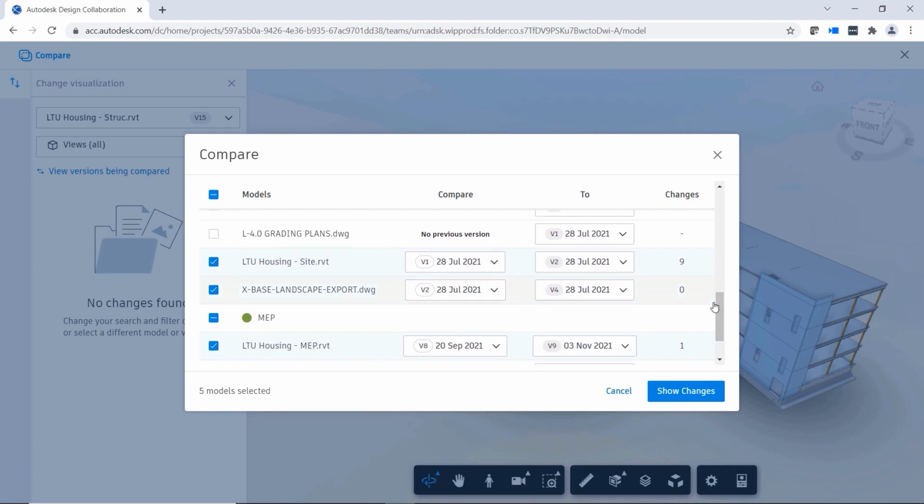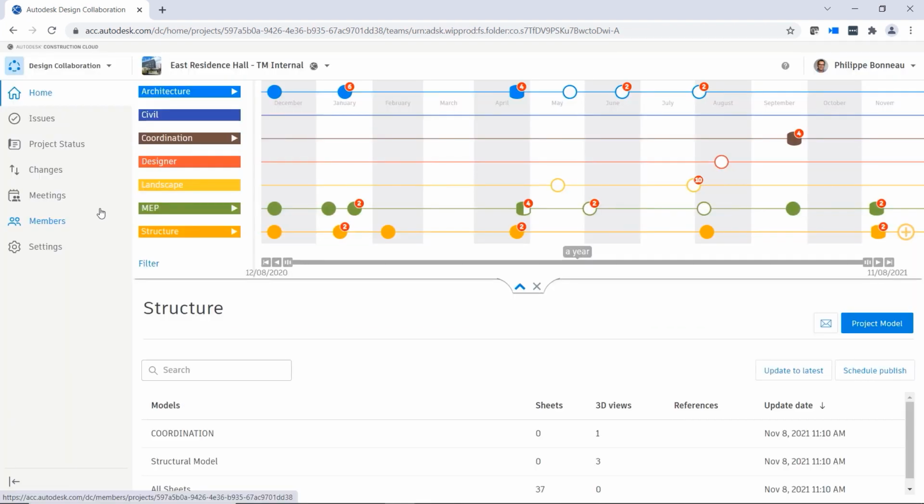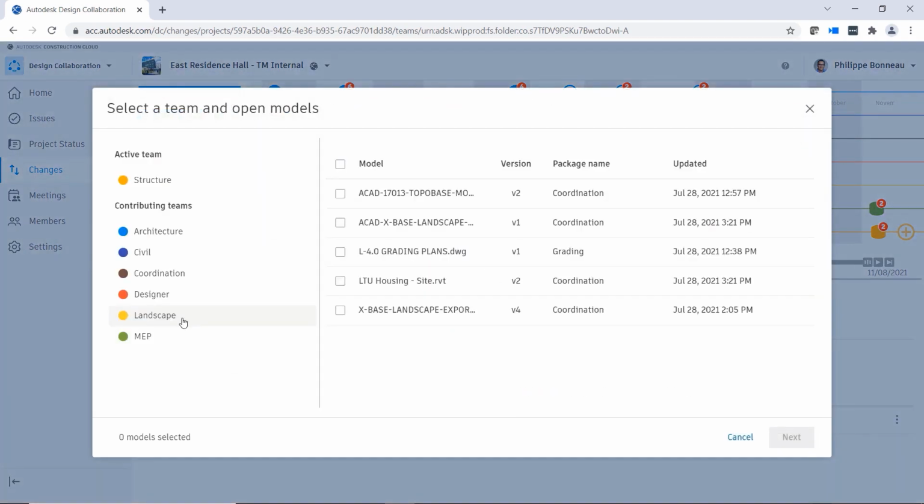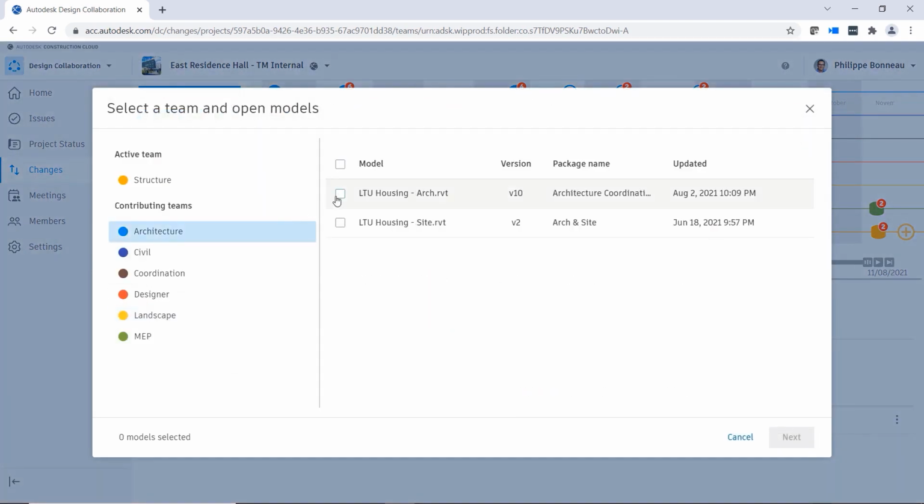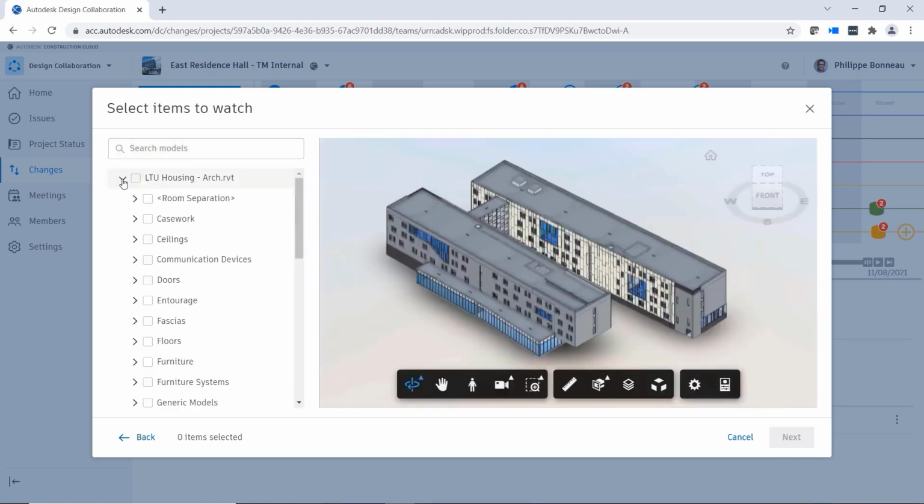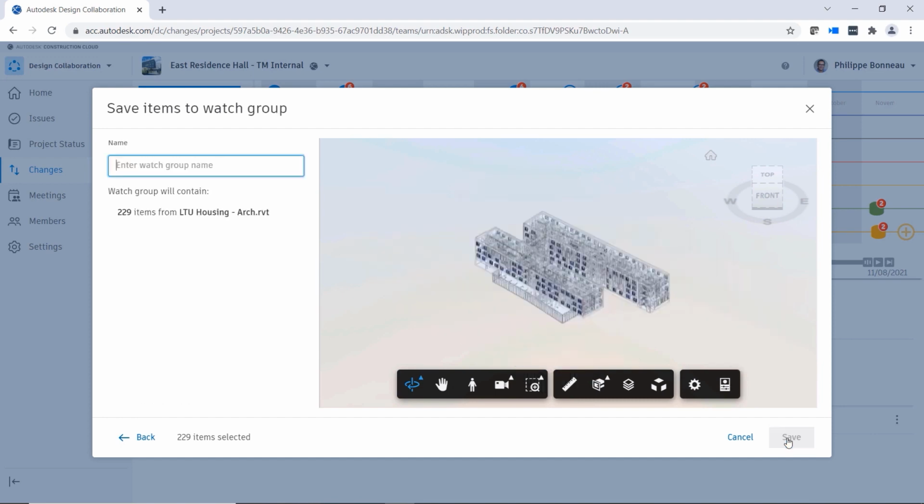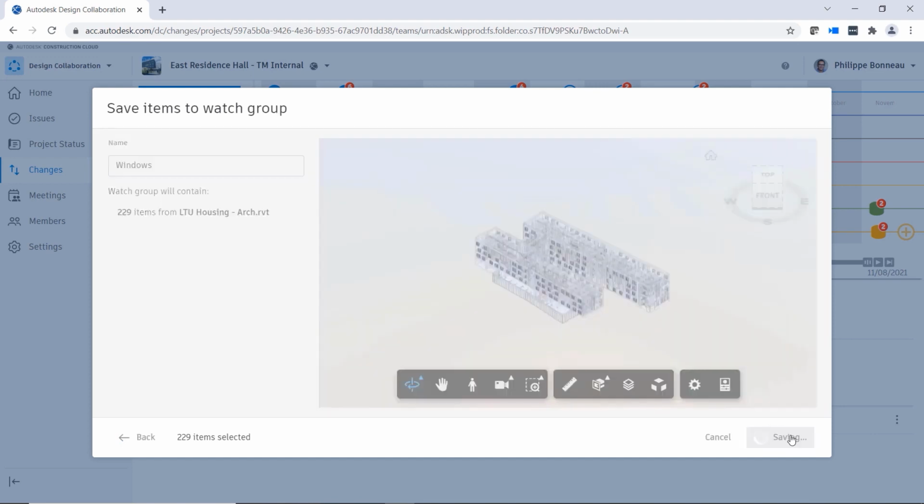If you find that you need to keep track of many different types of changes on a project, consider taking advantage of watch groups. This feature enables you to define groups of elements from RVT, DWG, and IFC files for which you will receive automatic change notifications. Watch groups help you simplify change management throughout your project.